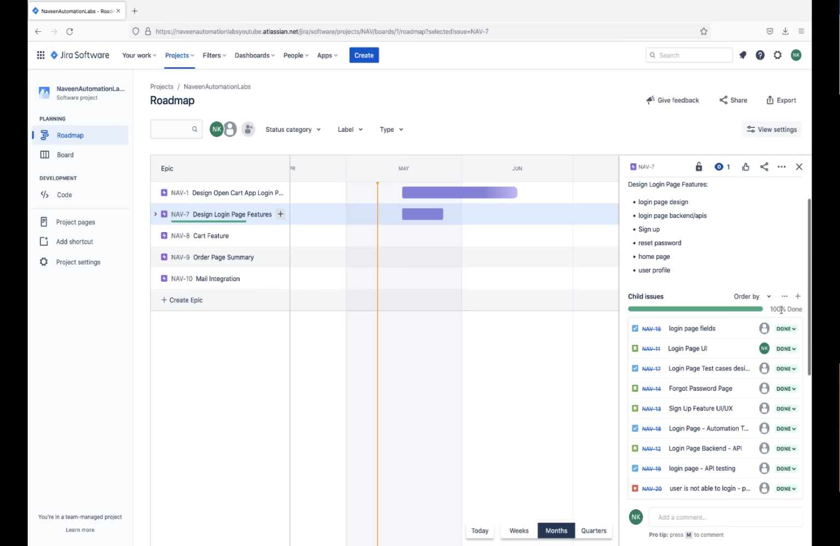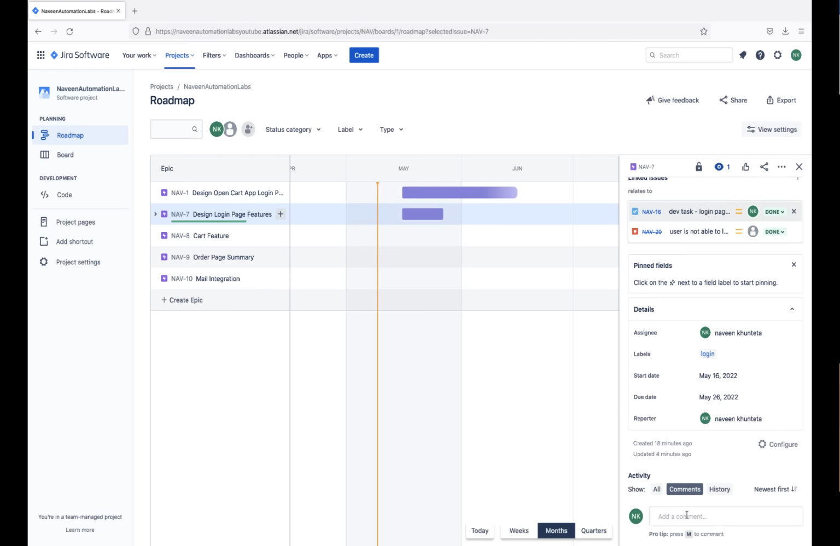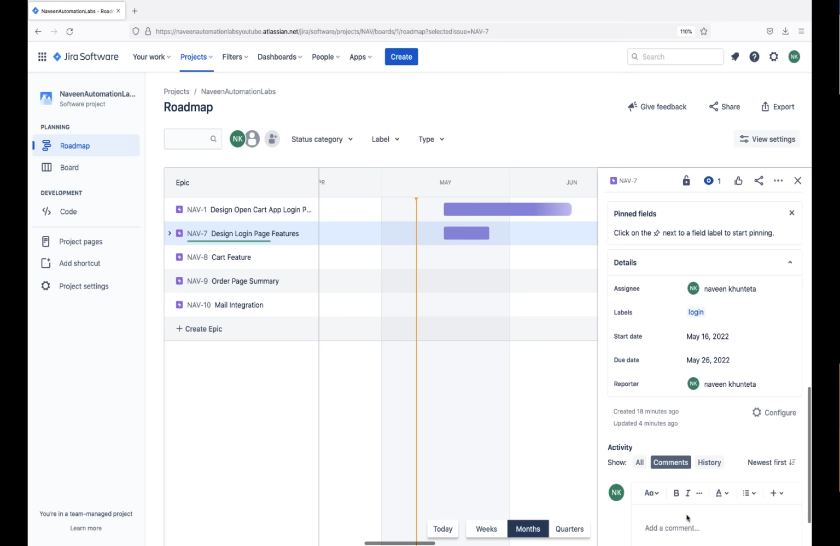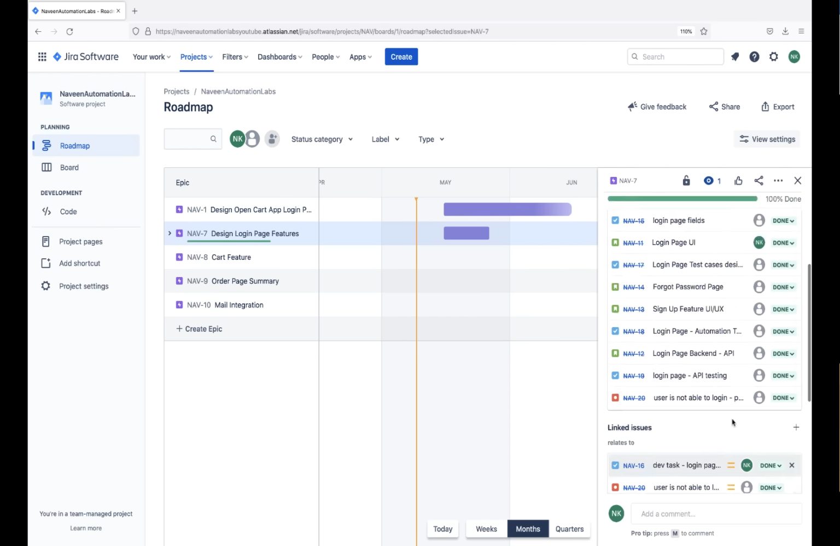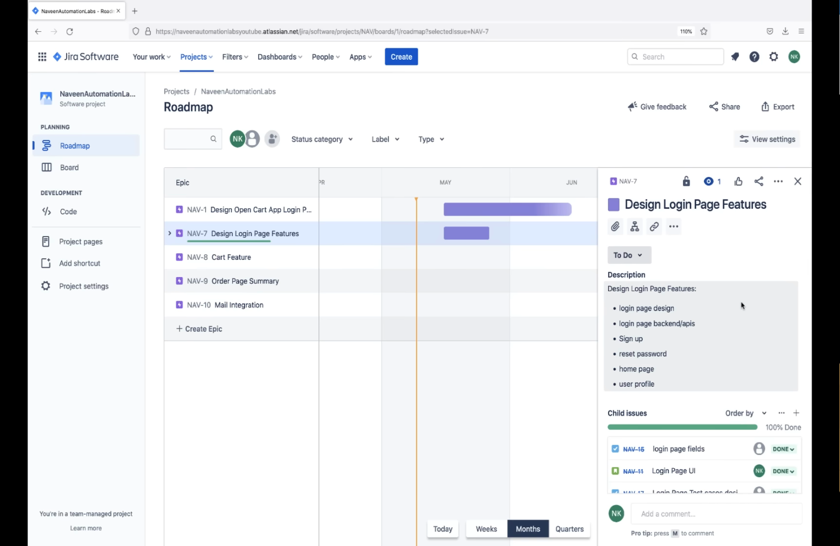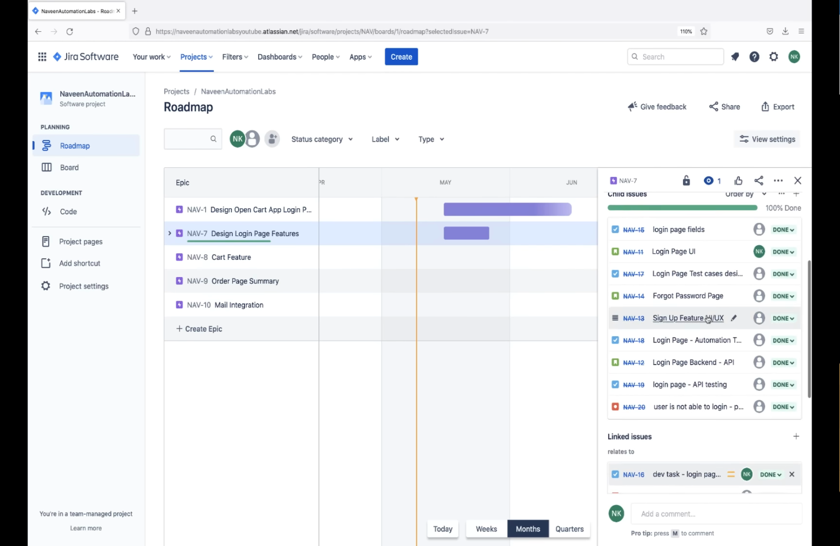You can see 100% done, then all the child issues are done for this particular epic. It means this feature is ready. This epic is ready to be released. So if you really want to add an extra comment, you can just add a comment that this epic is done and ready to be released. Like this, you can do that, and then simply save it. When you save it, if someone wants to refer to it, they can refer to it. If you want to change any other extra task also, if you really want to add that, you can add it one by one.